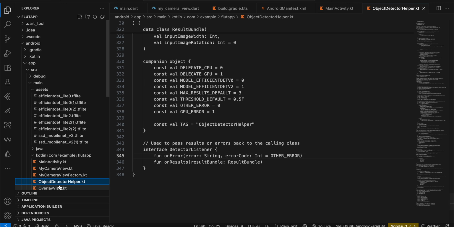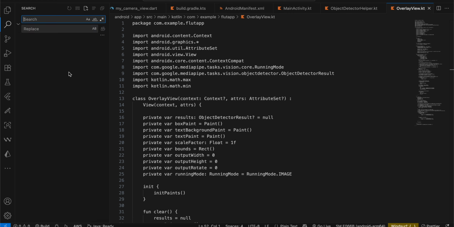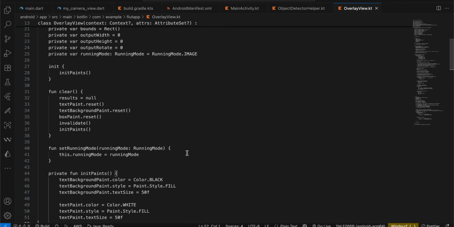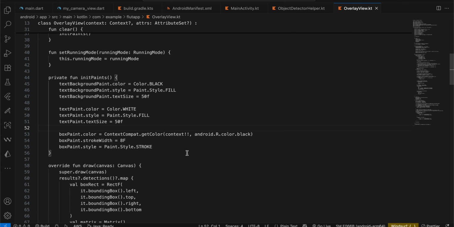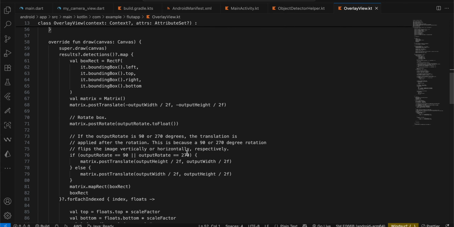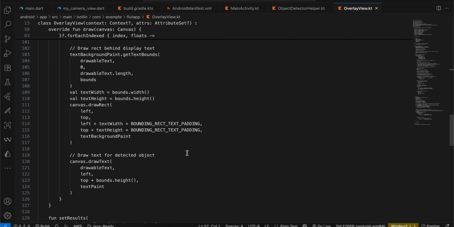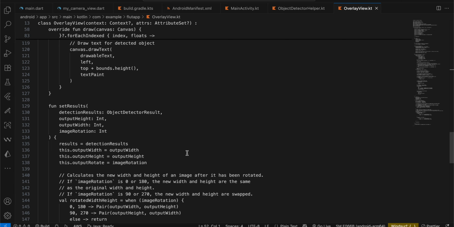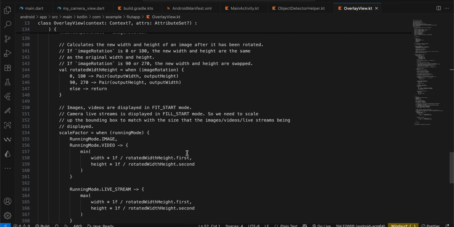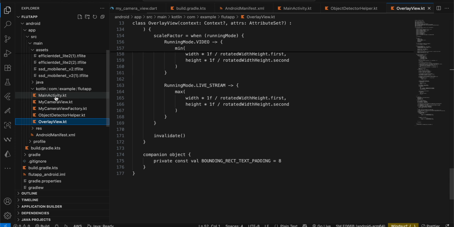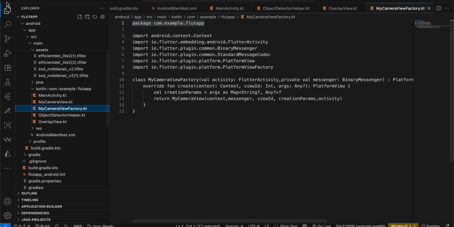Then similarly, you need to create this overlay view.kt file as well. So this is again the default code for drawing the overlay. I have copied it from the MediaPipe documentation. So again, I'll simply scroll through this. Feel free to pause the video and just copy all this code. Okay, so that's it. Then you need to go to my camera view factory.kt.